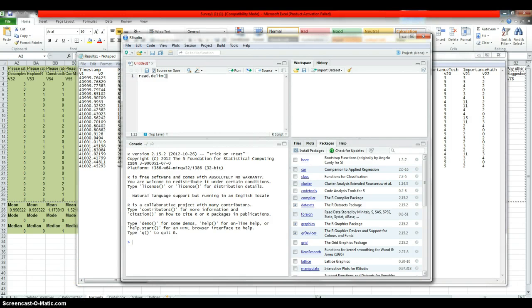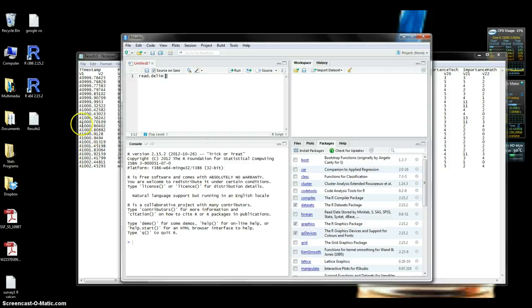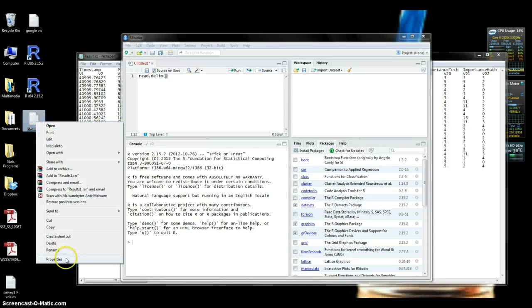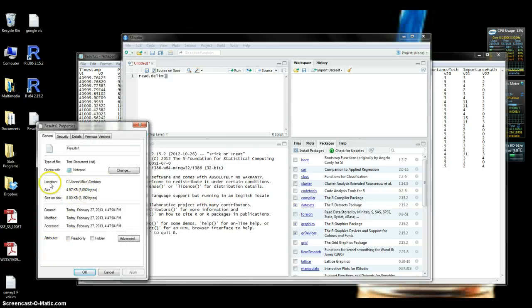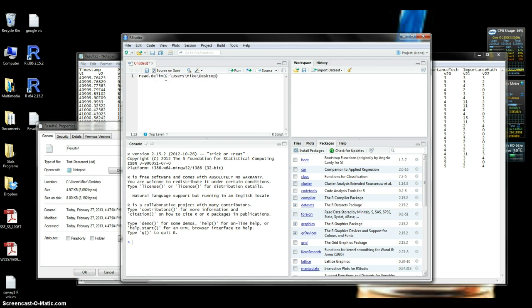Now, the tricky part is that once you've done that, you have to put in the exact file location of your results. So you're going to go to your results on your desktop. It's right there. And you go to Properties. And you see this location right here. I'm going to highlight this right here because this is where it is on my computer. You're going to copy this and paste it right between the parentheses.